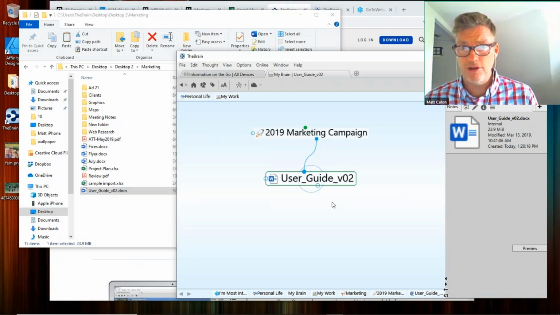There are also keyboard shortcuts that you can use, or you can go into the brain's properties and change the behavior of the application. So you can change what happens during drag and drop. And that's a very important setting that I often share with people that are just getting started with the brain.